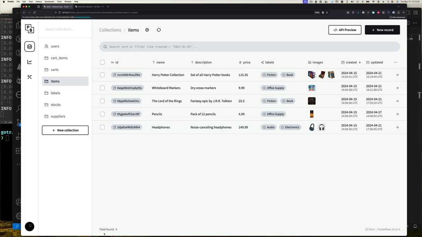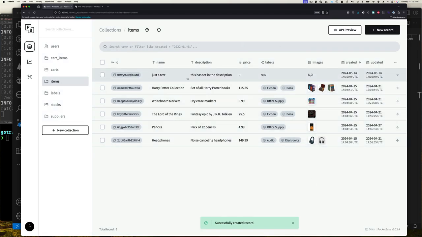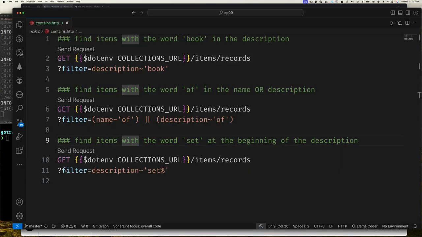So let's go back here to our collection. And if we look, we'll see that the Harry Potter books description says set of all Harry Potter books, but we don't have anything else with set anywhere else in between, right? So let's do that. Let's add something real quick. And so we'll say, just a test, this has set in the description, right? And so we're going to ignore the price and all that good stuff. And so now we have two records with set in it. And so let's see what happens. So first, let's just send this like this.